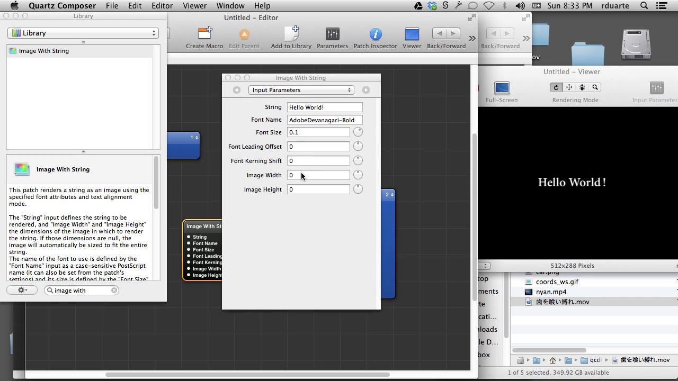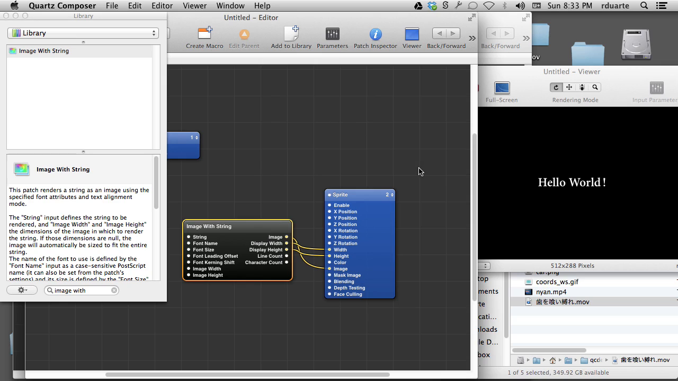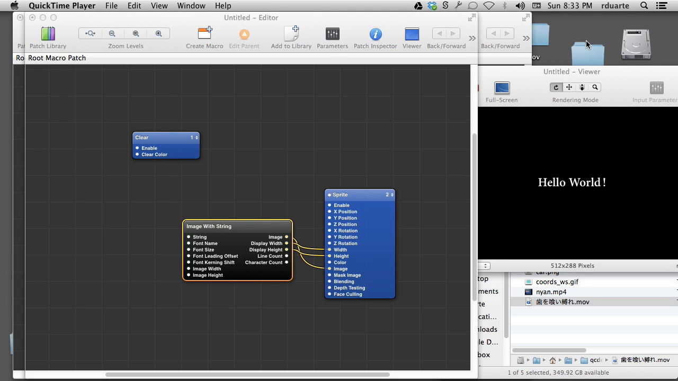I think that's probably good. I don't know if this, that doesn't seem to matter here. Okay, so that's how you show text. And so now we know how to show text, images, video, and audio.